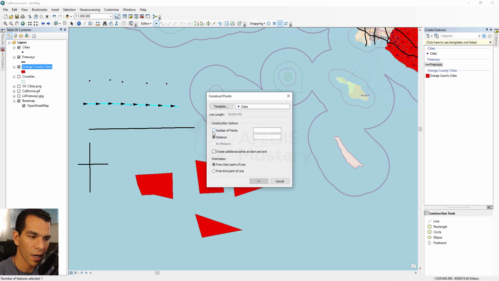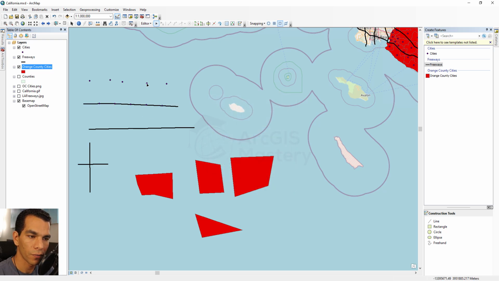What I will do here, I will just choose number of points, and I want to add 5 points to this line, and here it asks you which kind of point features you want to create these points as. So for example, here when I say create 5 points, it will create 5 points of type cities. So now I have a point here, I have a point here, and I have the 5 points I created.